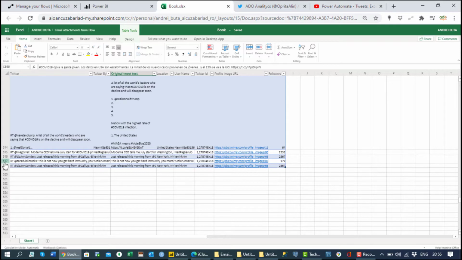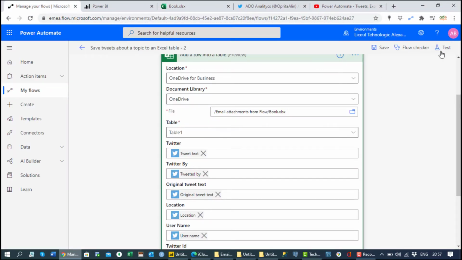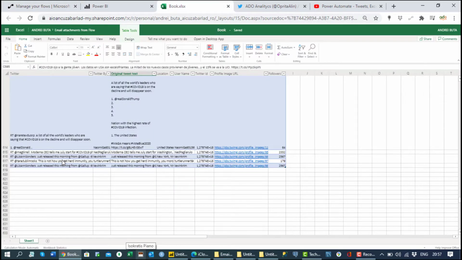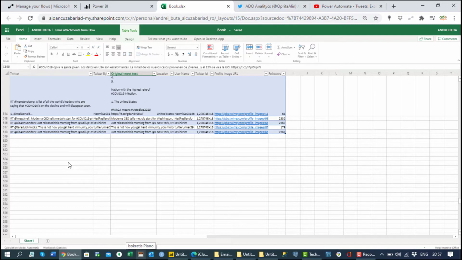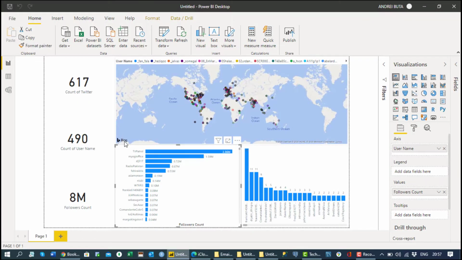At this point we have 618 rows, but if I run my flow now, you will probably see the number increase, because this is updating each hour, and in one hour's time other people will post, so we will see more stuff appearing here. Here we go, we have new rows, so the Excel is updating. This Excel file, we will upload in Power BI.